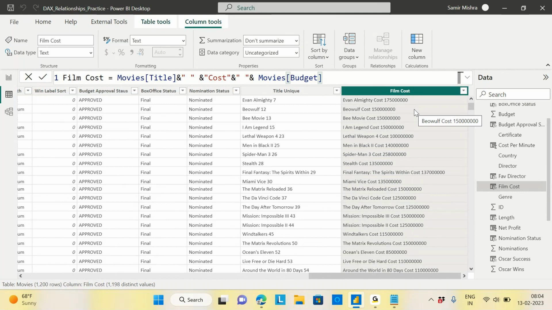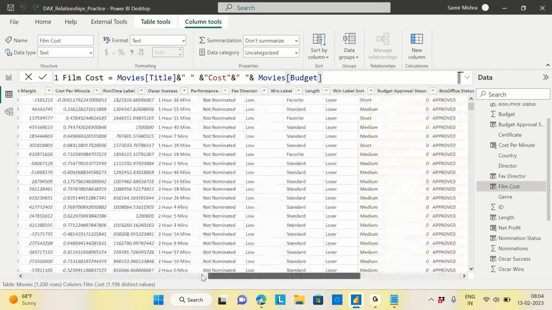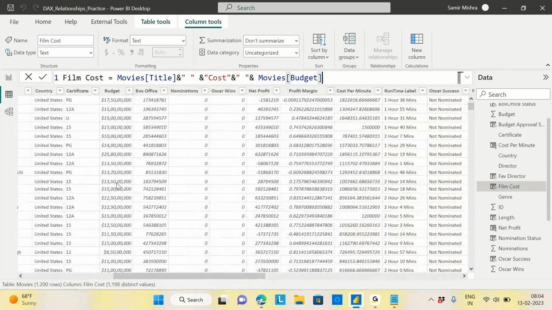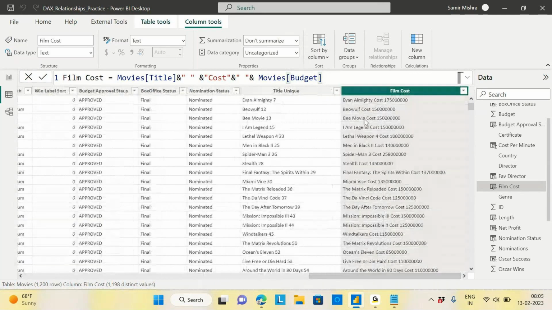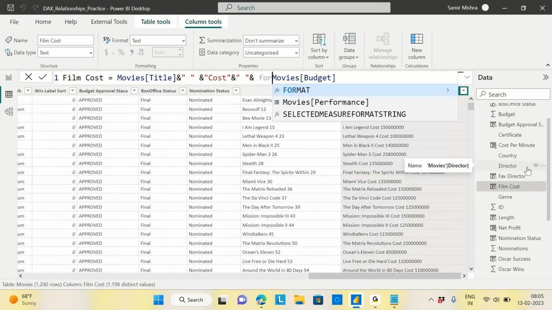So the dollar signs are not coming in, so we need to somehow manage the dollar sign here. We can add it in the formula. In this formula only, we need to manage the budget, because the format which we applied on the column does not come through when you are doing the concatenation, like the dollars. So for that, in this scenario, we need to use a function called format. I have a format function, and I wrap it inside my budget.